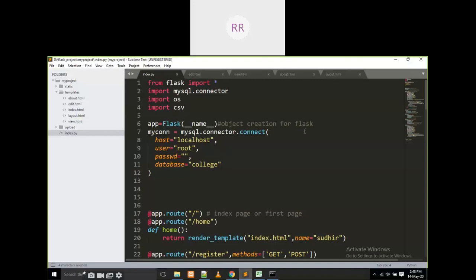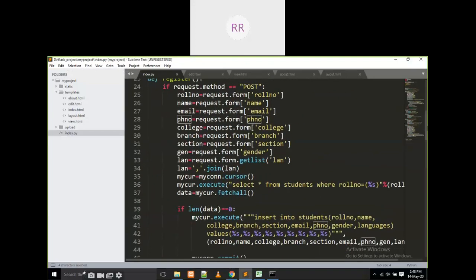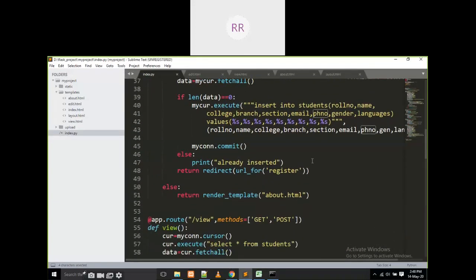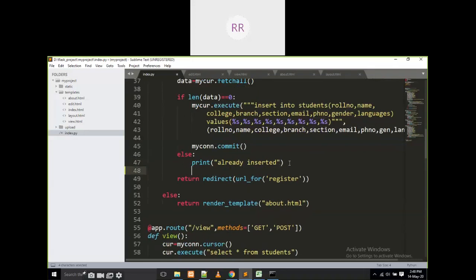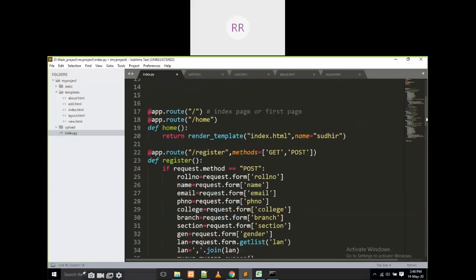How to give some flashing? First of all, where am I going to give the flashing? If I am clicking on register, if it is inserted, or if it is already registered, here I am going to give some flash as already registered. Here it is going to be registered successfully. After the commit statement, it is going to give us a notification that it is inserted successfully. Here it is going to be already inserted. Two notifications are there.